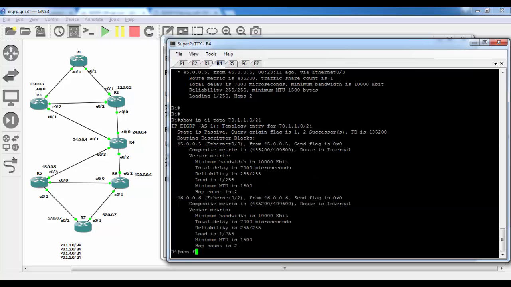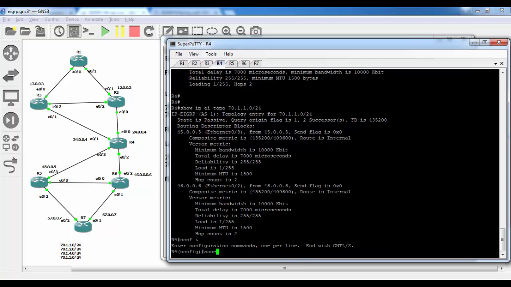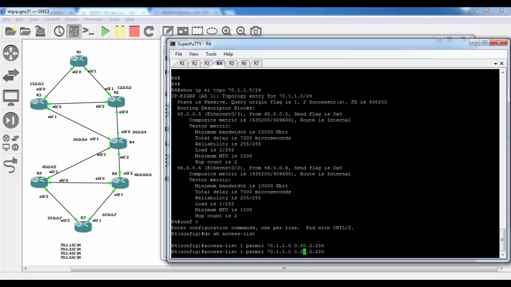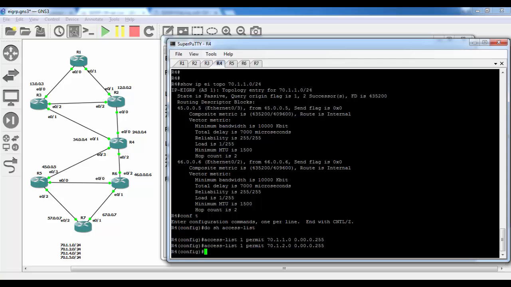Let's check this out. First of all, we have to create an access list. Before that, let's verify what access lists we have already in the running config. None. Now access-list 1 permit the first prefix, and the second prefix is going to be our second network on router 4.